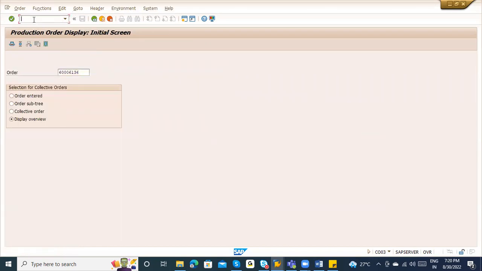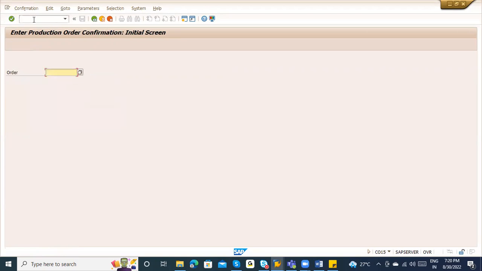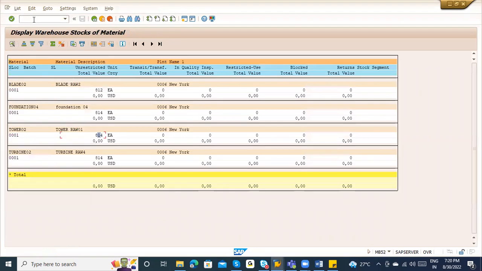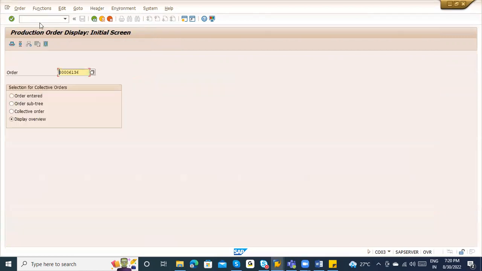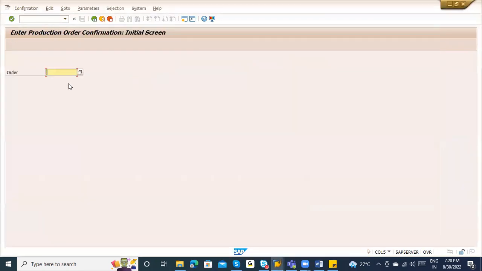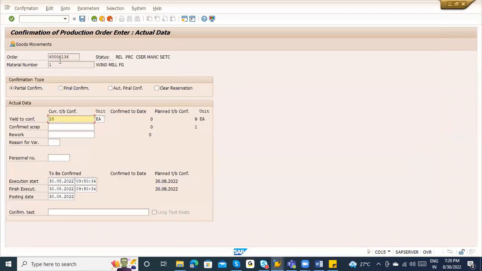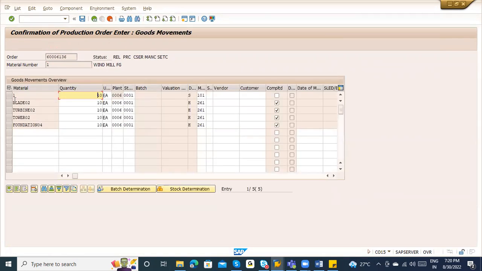Now go to production order confirmation. The next step is we have to do the issuing of the goods. We have to issue the components to the production order. What are the components which are required for this production order? I just showed it now, right? So go to CO15, enter the production order number, press enter, then click on the goods movement. Here you can see these are the components which are required.